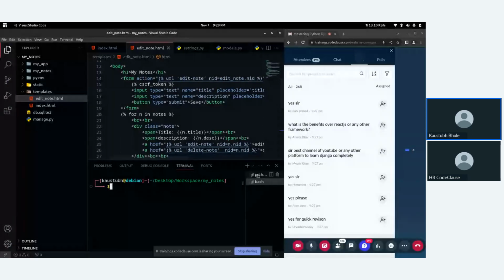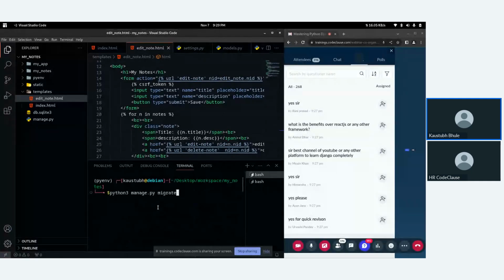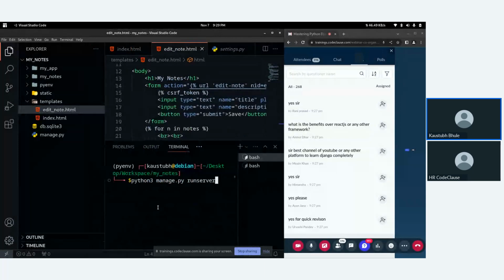Stop the server and clear this thing up. Just zoom a little bit. Fine. We ran the django-admin startproject command.